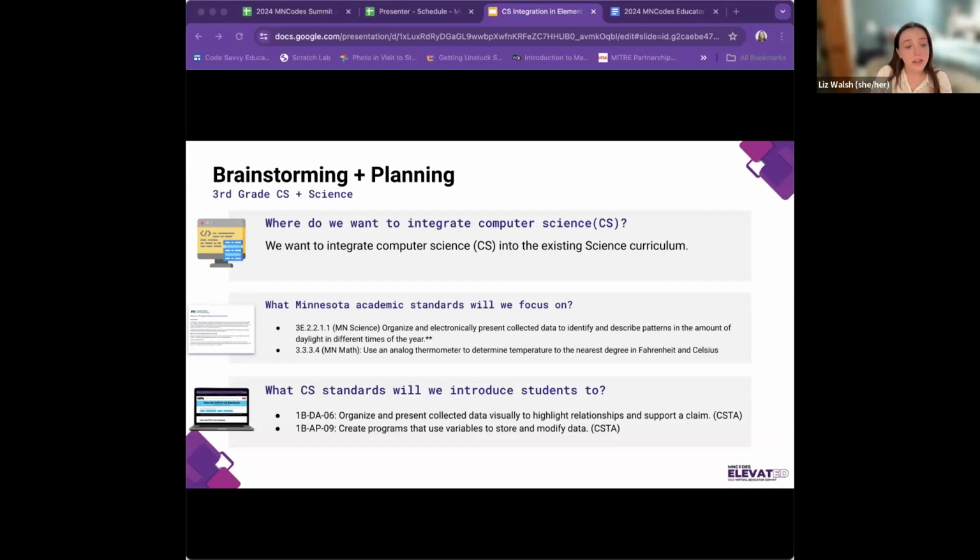Then we went to the CSTA standards. And if you don't know, CSTA is a national nonprofit focused on computer science for students and educators. And the CSTA standards are a set of learning objectives designed to provide the foundation for a complete computer science curriculum and its implementation at the K-12 level.